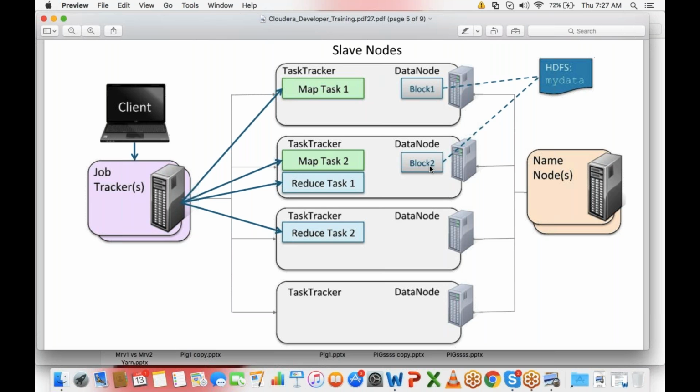Reducer output is the final output, which is stored into HDFS. So your developer only needs to bother about writing the logic of map and the logic of reducer. According to your logic of map and your logic of reducer, the task tracker will apply it on the blocks of the nodes, isn't it?